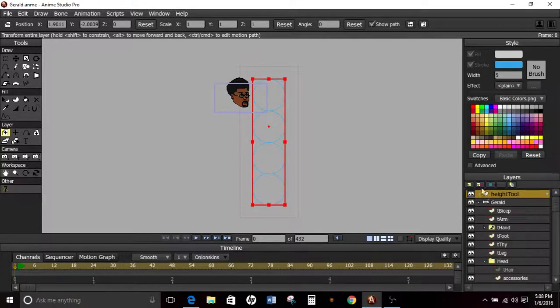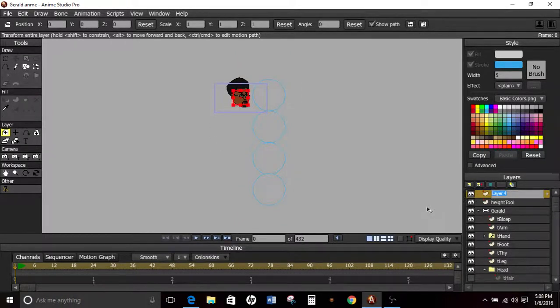So let me show you. Let's see. Let's just call this, no, not a sketch, but like a layout, I guess.